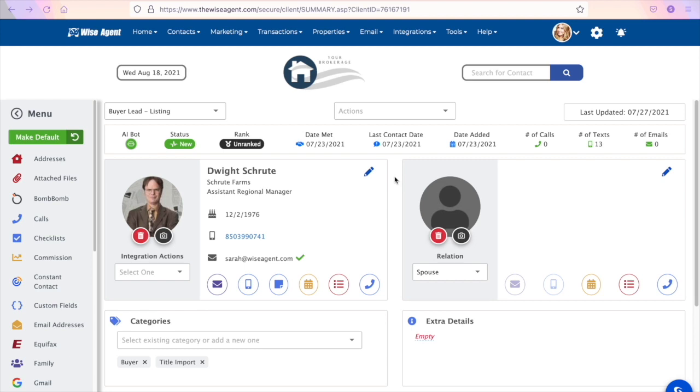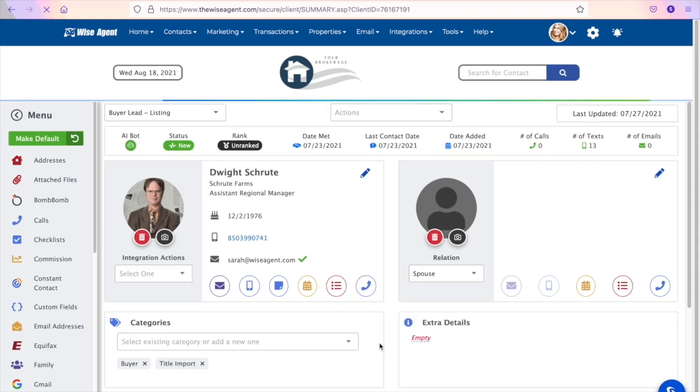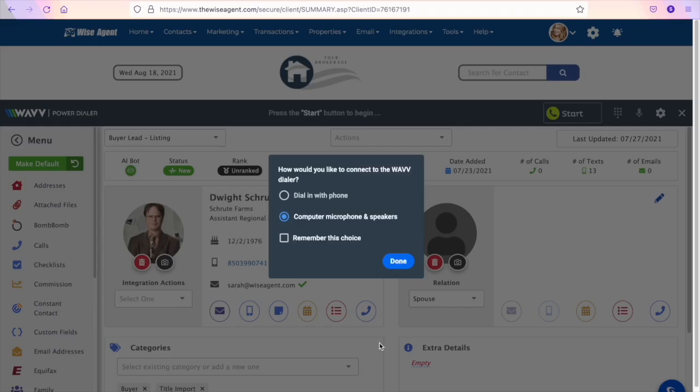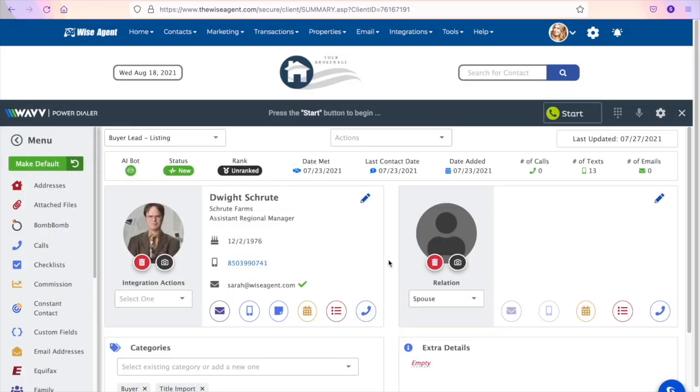On the contact summary page, you can initiate a call to this client by clicking on the phone icon and then selecting the blue button with the phone number in it. From here, you will be given the option for either dialing with your phone or with your computer. Once you choose, a toolbar will appear at the top of the page with a Start button. After hitting Start, you can then click on Dial to begin the phone call.